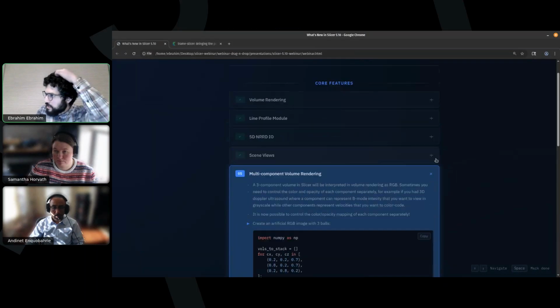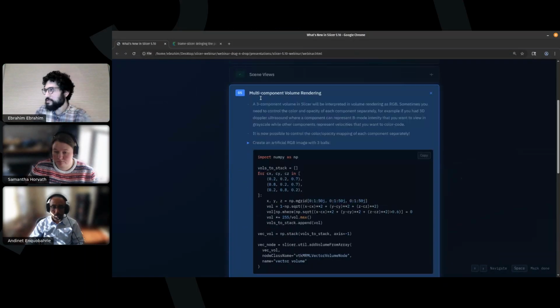All right. Then the next core feature is multi-component volume rendering. Normally in 3D Slicer, if you load a 3-component volume, like a vector volume with 3 components, then it will be interpreted as RGB. So 3 components will be interpreted as red, green, and blue. And the volume rendering will show up that way.